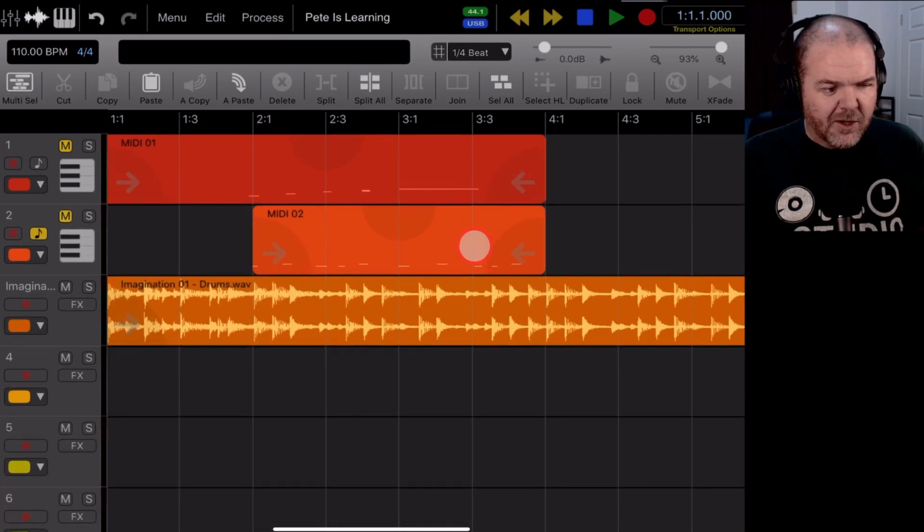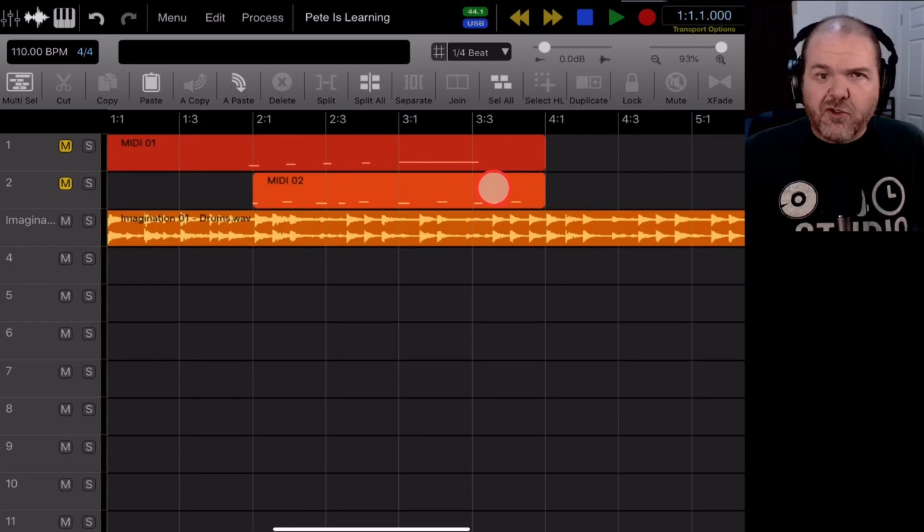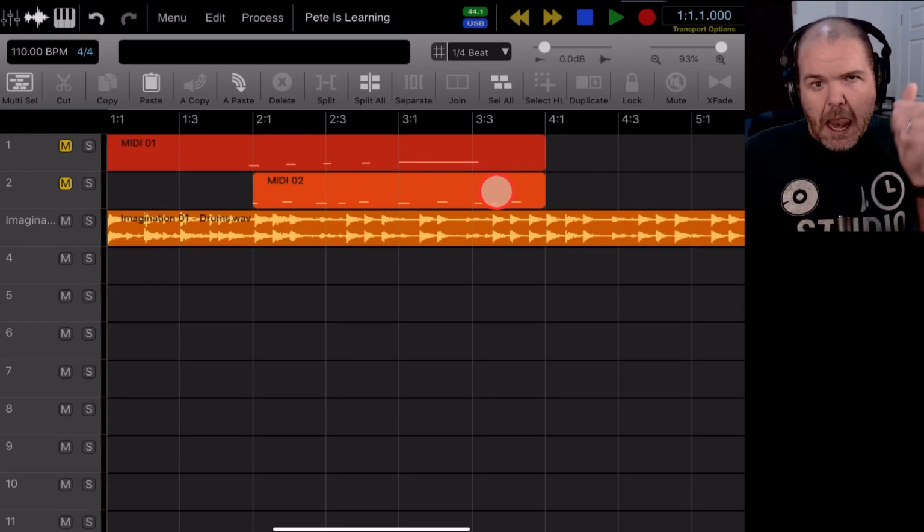And you can see if we zoom out a little bit, we've still got the trim handles there. The more that we zoom in though, the trim handles are going to go away. So zoom in and you'll be able to trim your items like a pro.